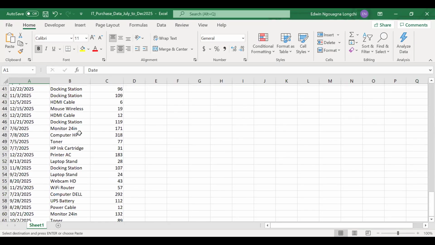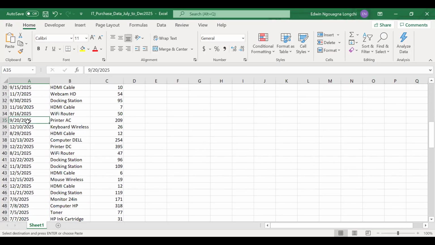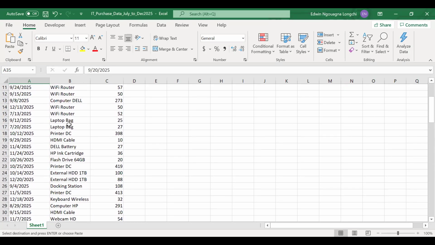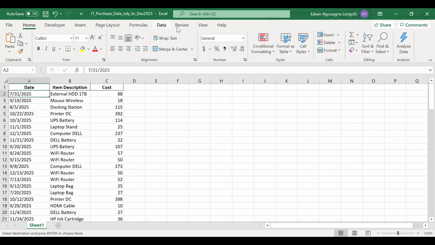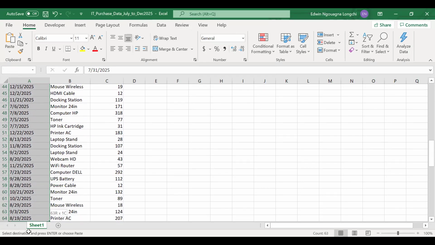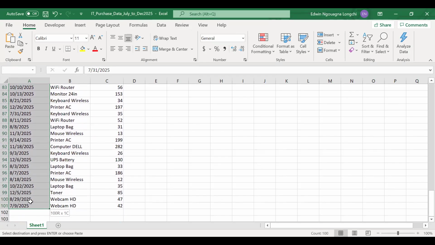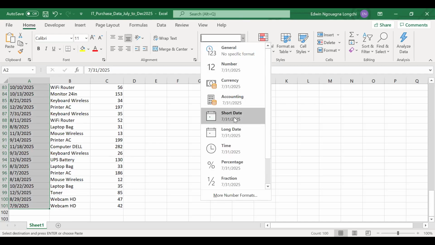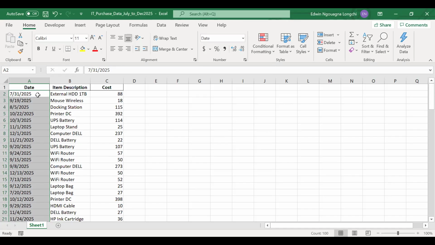So let us see if that data is formatted as date. To our greatest surprise, when I click on it, what do we see? General, right? So it's not formatted as date. So we have to highlight the whole date column, and then we format it as date. Even here, it is still not formatted as date, because it is supposed to be shifted to the right. Anyway, let's do our pivot table and see if it is going to work.